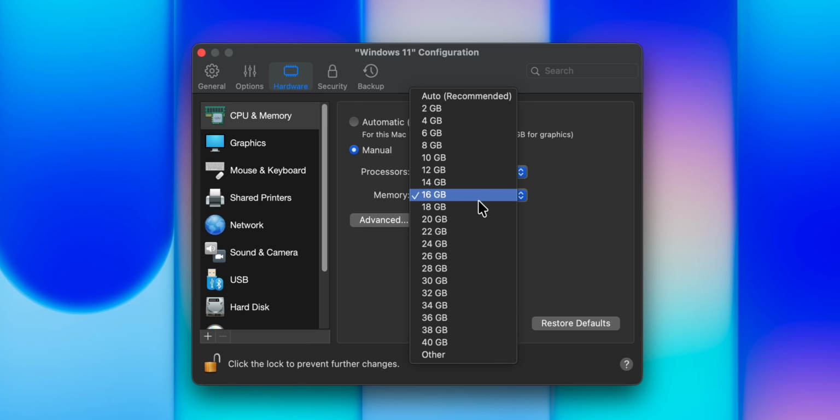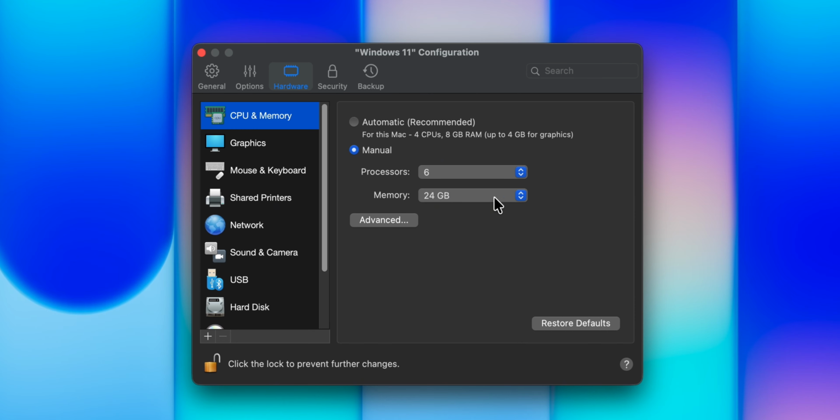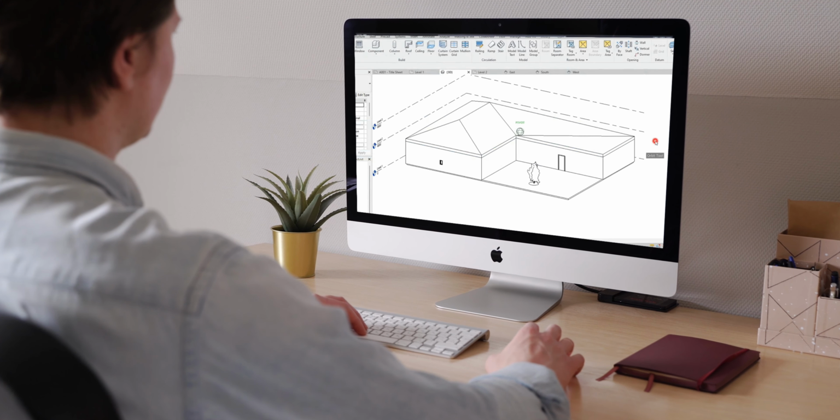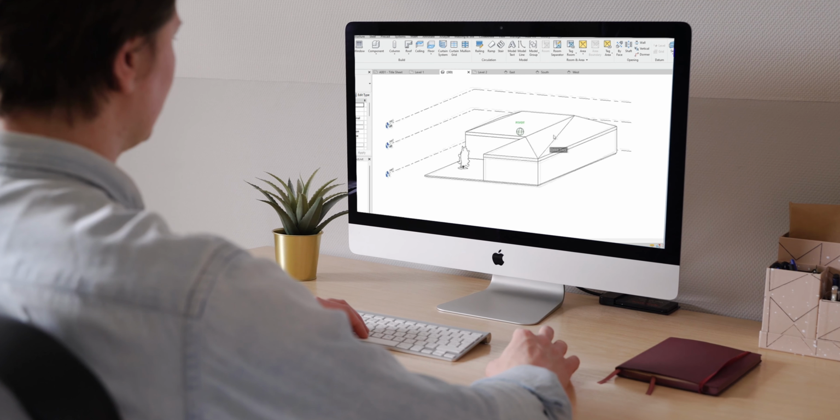If you are on 16 GB total, you have to be conservative and keep fewer apps open on the Mac side while working with Revit. If you feel lag, slow view changes, or constant stuttering, the first thing to revisit is CPU and RAM allocation. The second thing is how much background load you have on your macOS.